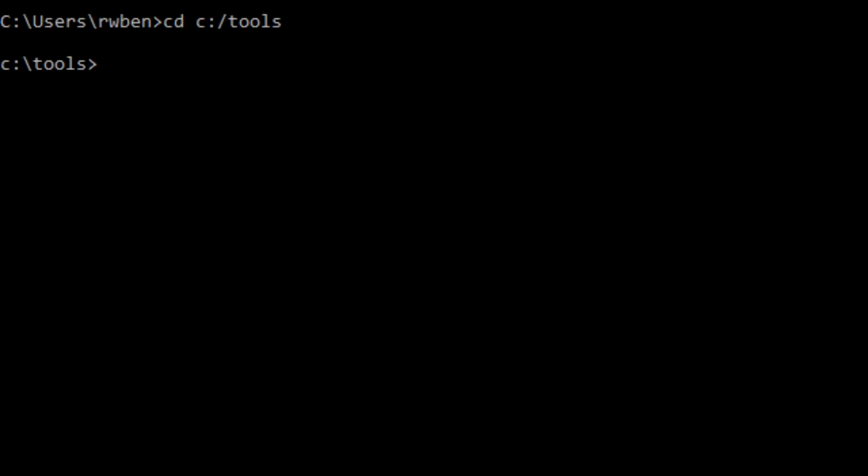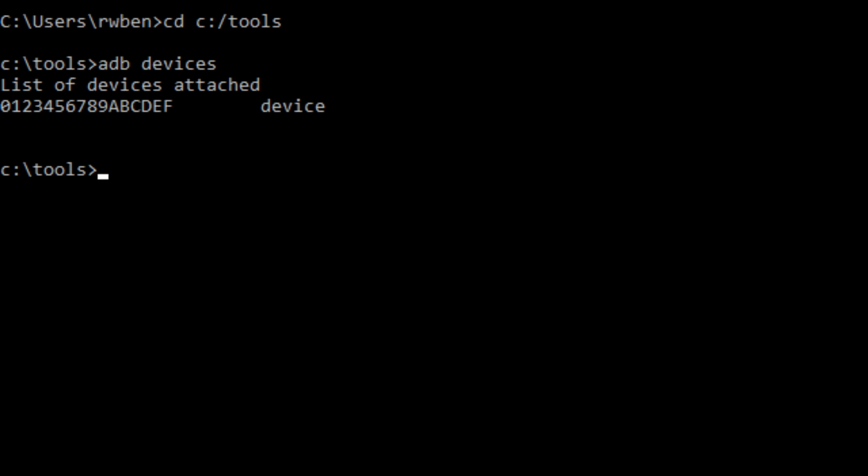Sorry about that. All right, I want to point out again that the last step I showed you should not have been necessary. It happened in my case and I left it there just in case it happened to you. However, it shouldn't happen. Anyway, ADB devices. All right, so now I see that my device is attached and I can continue on to the next step.